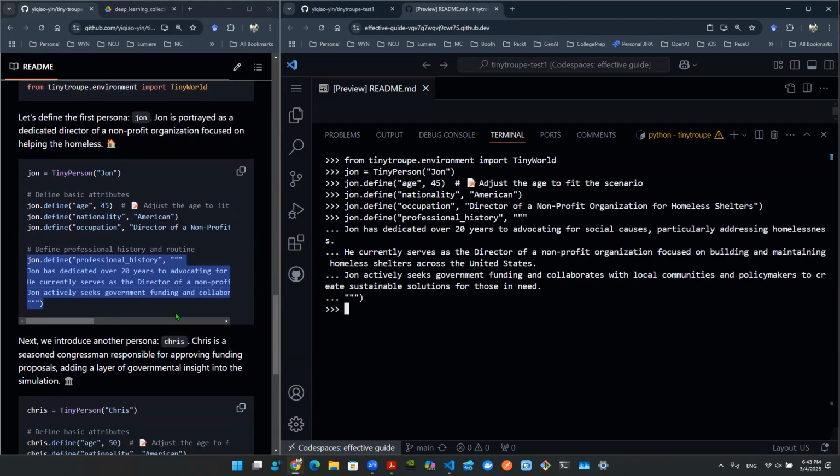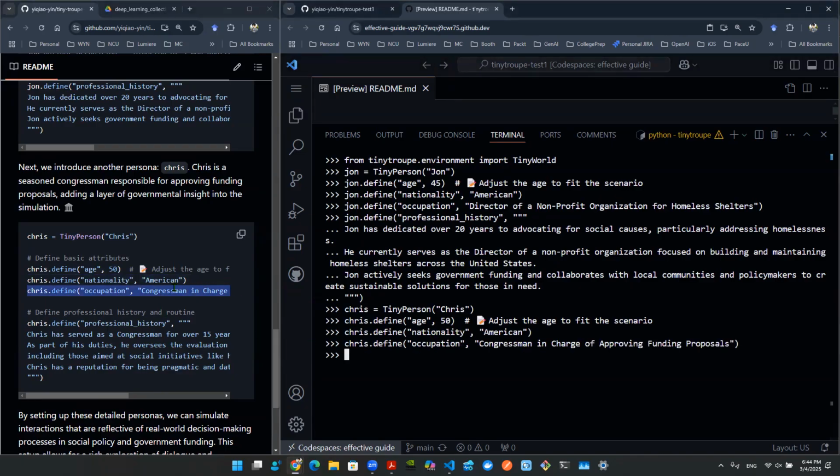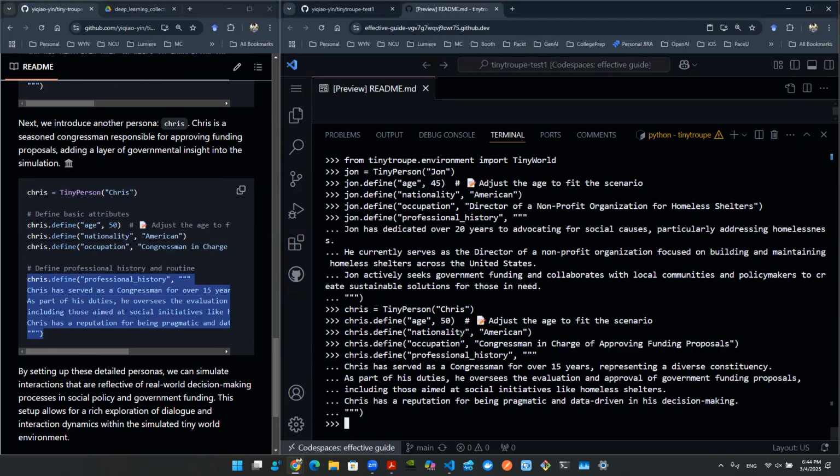Now I'm going to define persona number two, which hopefully, based on my definition, you can kind of see where the conflict could happen. And that's the interesting part: are you able to simulate personas that are very realistic to what's going to happen in the real world? Yeah, exactly. So next person, persona number two, Chris. Who's Chris? Chris is a bit older, 50. And let's say he's also in the same country. In his case, he's a congressman in charge of approving fund proposals. I'm going to provide a bit more information: he has served as a congressman for the past 15 years. And as part of his duties, he oversees the evaluation and approval of government funding proposals, things like that. You get the idea, right?